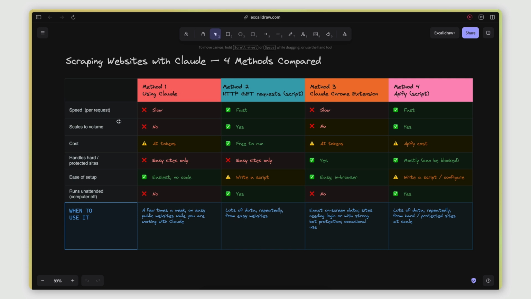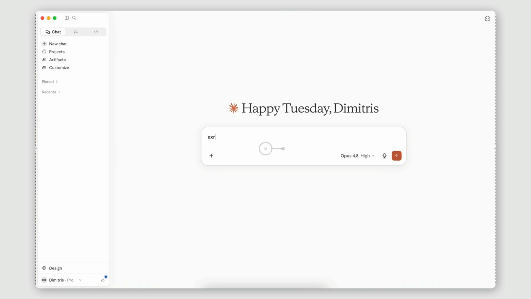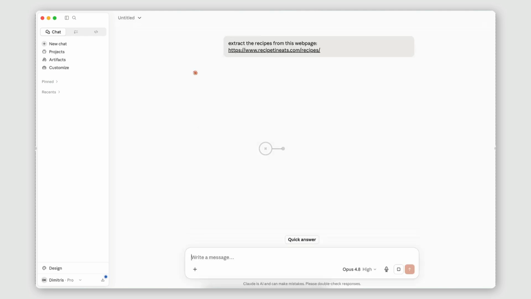All right, starting off with method number one, using Claude. This is actually by far the easiest way to scrape a web page, and you're probably already using this without even realizing it. For example, if I want to scrape the recipes from this website, I can just copy the link, go to Claude, and ask it to extract the recipes from this web page.